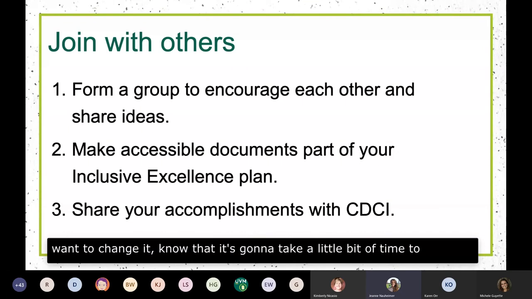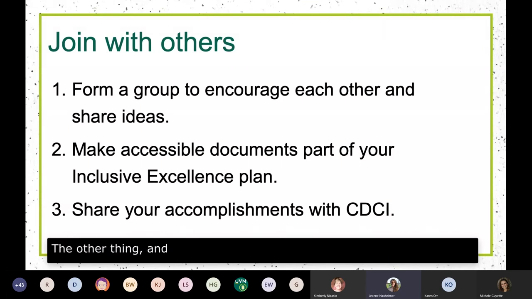The other thing, and this was Jeanne's idea, and I think it's a great one, is that increasingly we should be using each other at the University of Vermont. So if you've got a team of folks, and I'm looking around a room right now at people at CDCI that have taken this together, that are thinking about trying it out together, share those templates with each other, share questions that you have with each other. A lot of that's been happening on chat already.